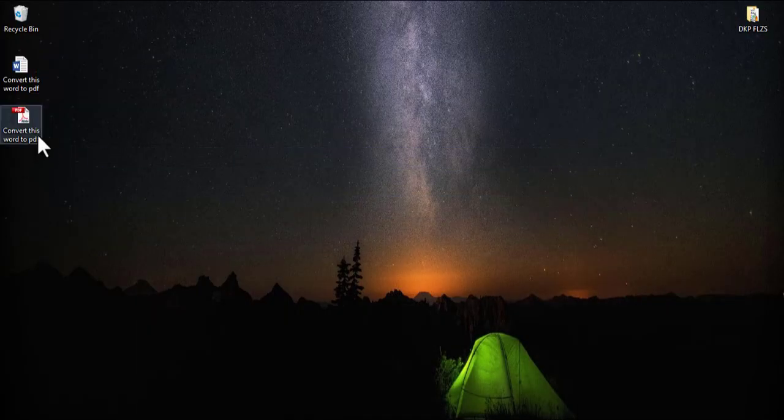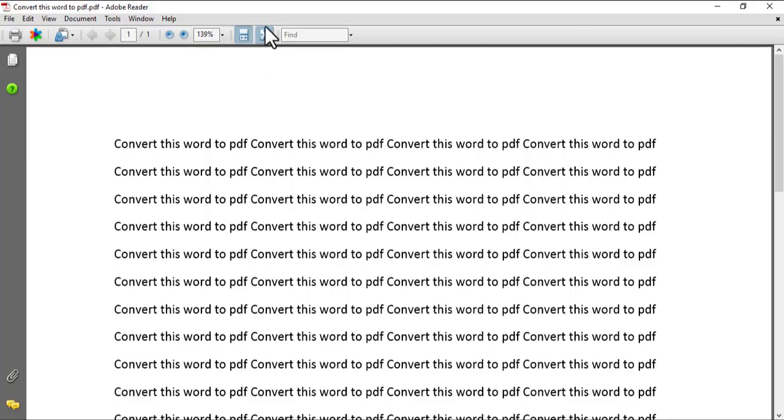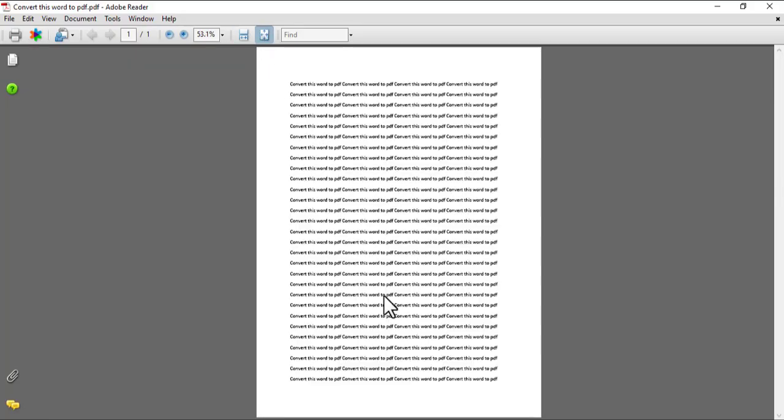When I go to desktop, you could see this is the PDF file. Let me open. So this is the PDF I have here. So this is how to convert Word to PDF using the Microsoft Word app.